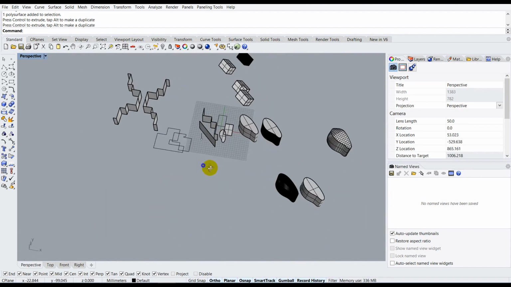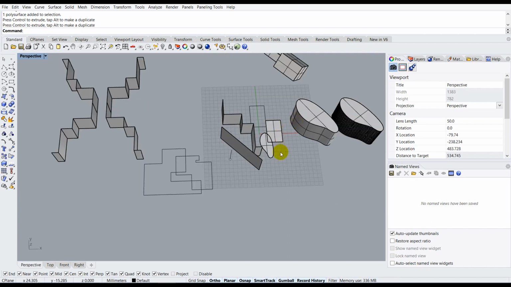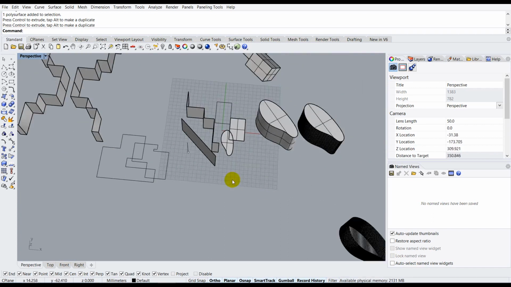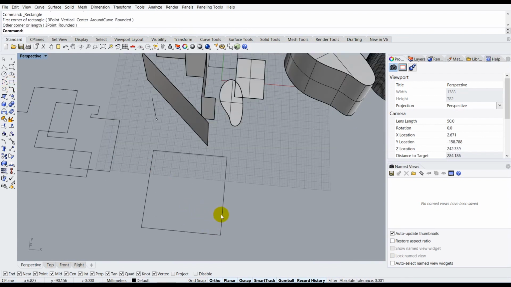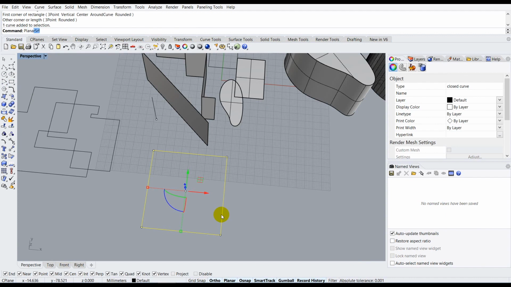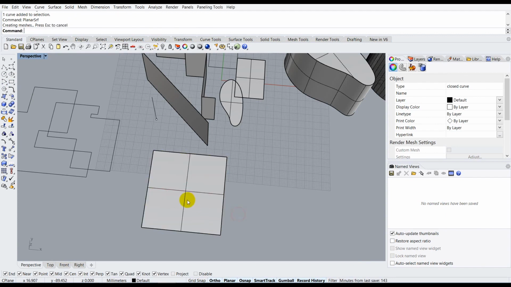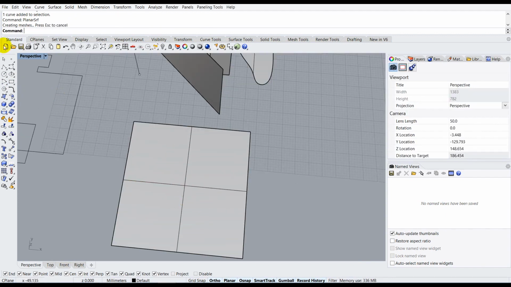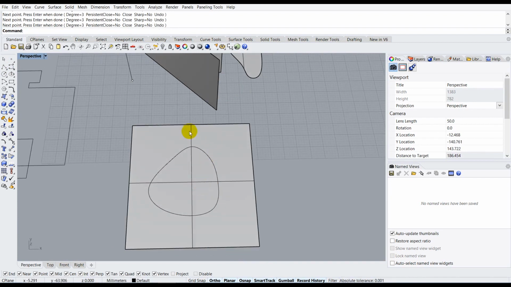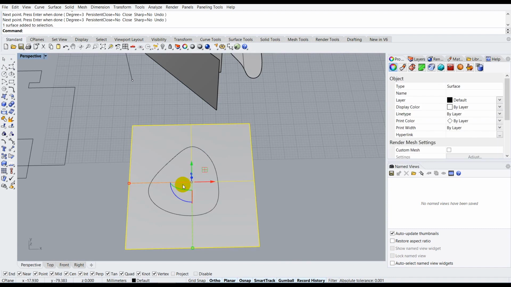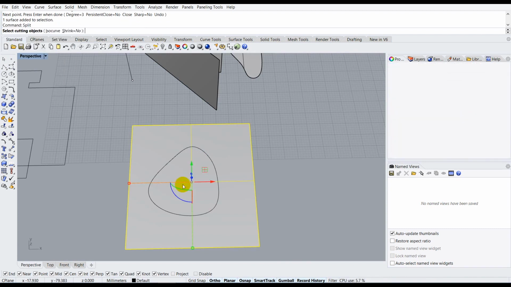You can also split planar surfaces with curves. If I create a rectangle like this using a shortcut, select my rectangle, type planar surface, press enter and turn it into a planar surface, and create a curve on top of it using the control point curve shortcut, like this, I can also split my planar surface using this curve. So I'll select my planar surface, type in split and press enter.